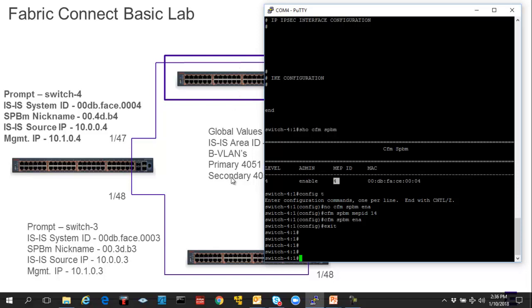So if you look at all the other switches, and when we go to switch number 1 and run the show CFM SPBM command, you'll see that it will be 11. So being the person I am, I want to show, first of all, I made the mistake, and second of all, I thought, well, I could just fix it on the back end and move forward, but then I thought, no, let me show how easy it is to fix.